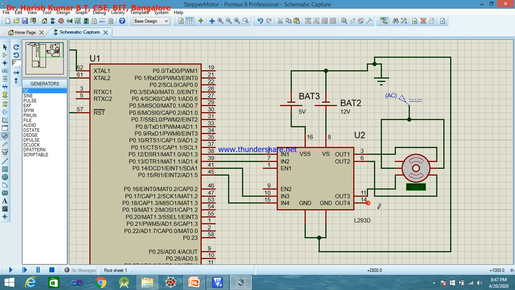Here, and 14 is connected to pole D. So this is what you have to do. All connections are made now. Now let me save this. Now the only thing that we need to do is dump my program to this.